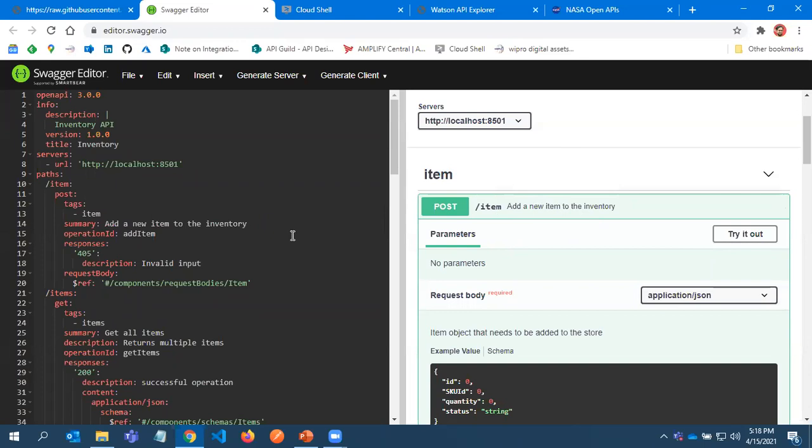So this is just the specification where we are telling what this API does. The other hands-on will show you how to write the other half of the API, where you take these inputs and then do something with them.